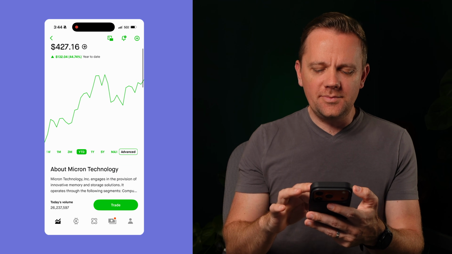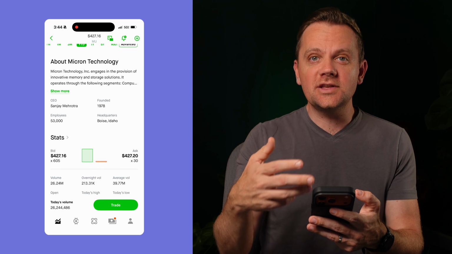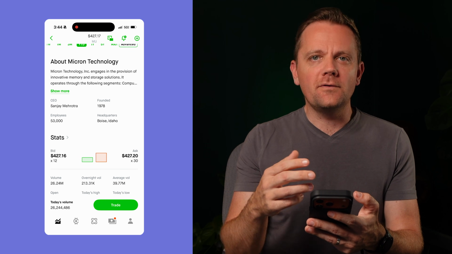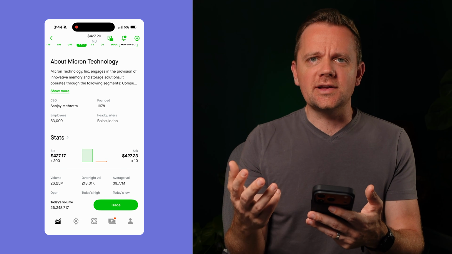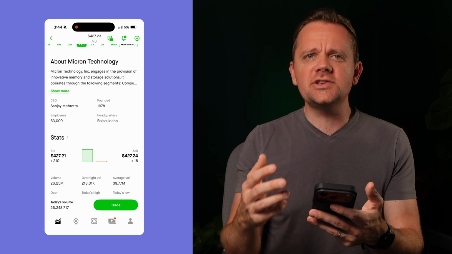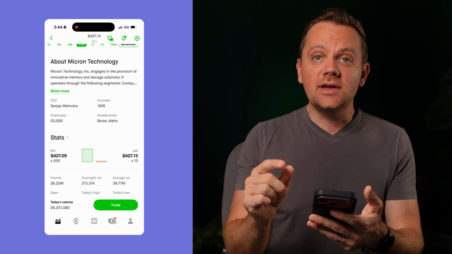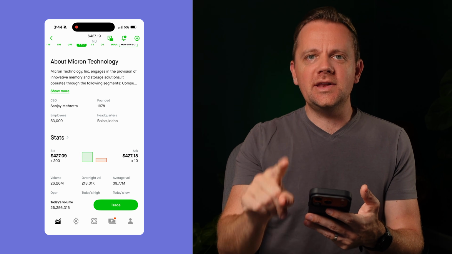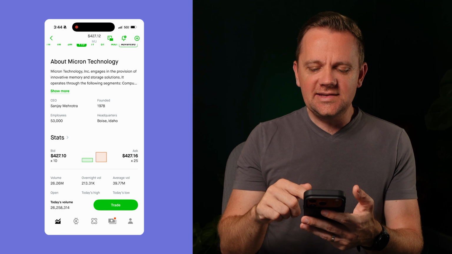Now, if you scroll down a little bit more, you're going to see the About section. This actually gives you company information on the stock that you're looking to invest in. So for Micron, they make memory chips and data storage products. They're a major player in the semiconductor industry and a big beneficiary of the AI build-out happening right now. And don't worry, we'll come back to that in just a few minutes when we actually do our research walkthrough after this demo. But you can see the details here.